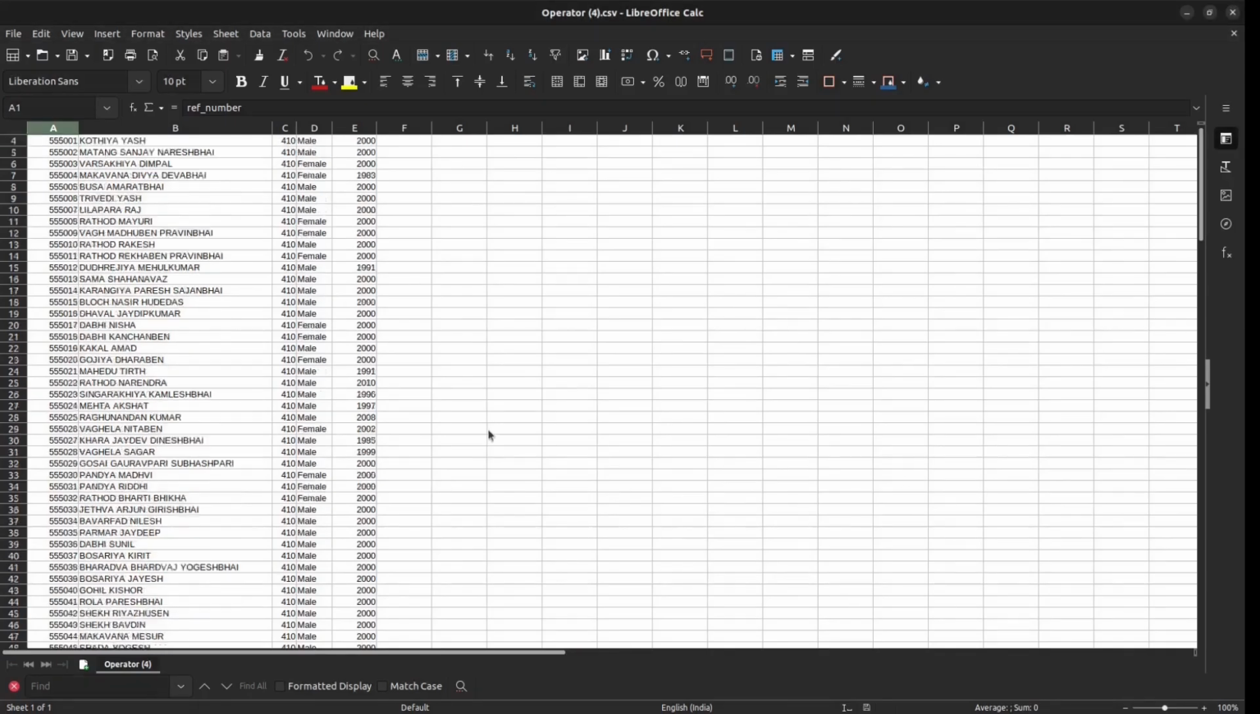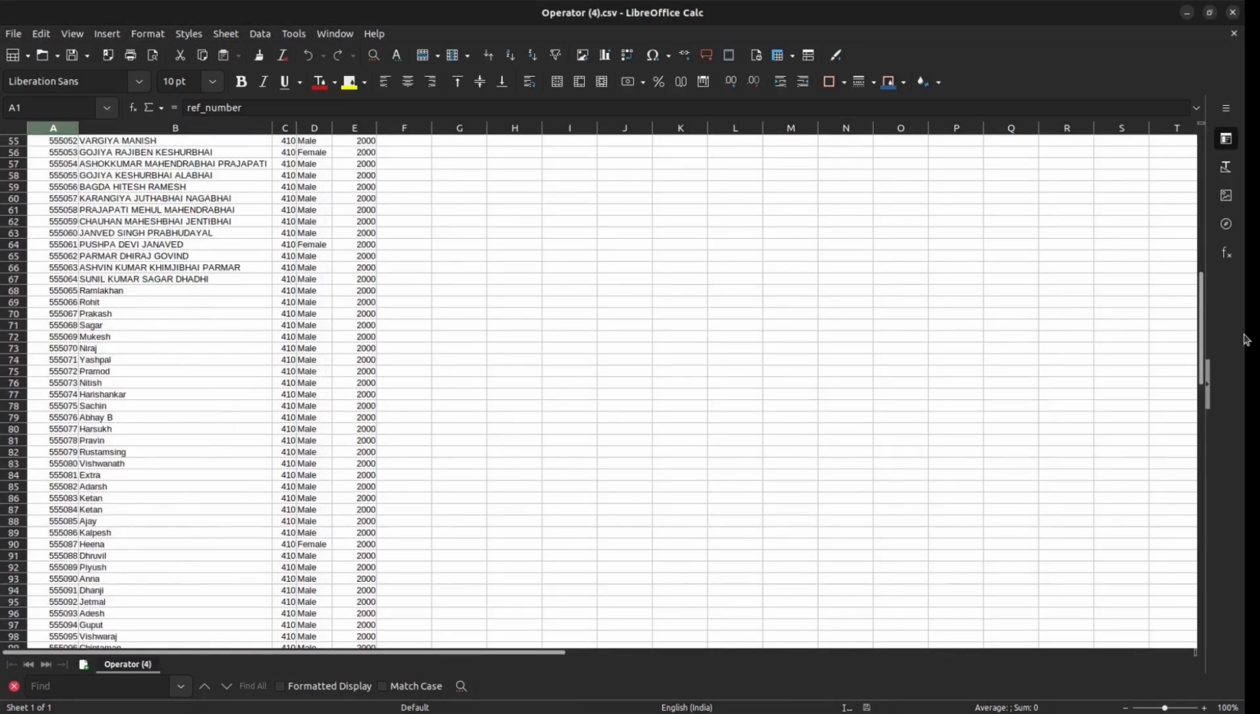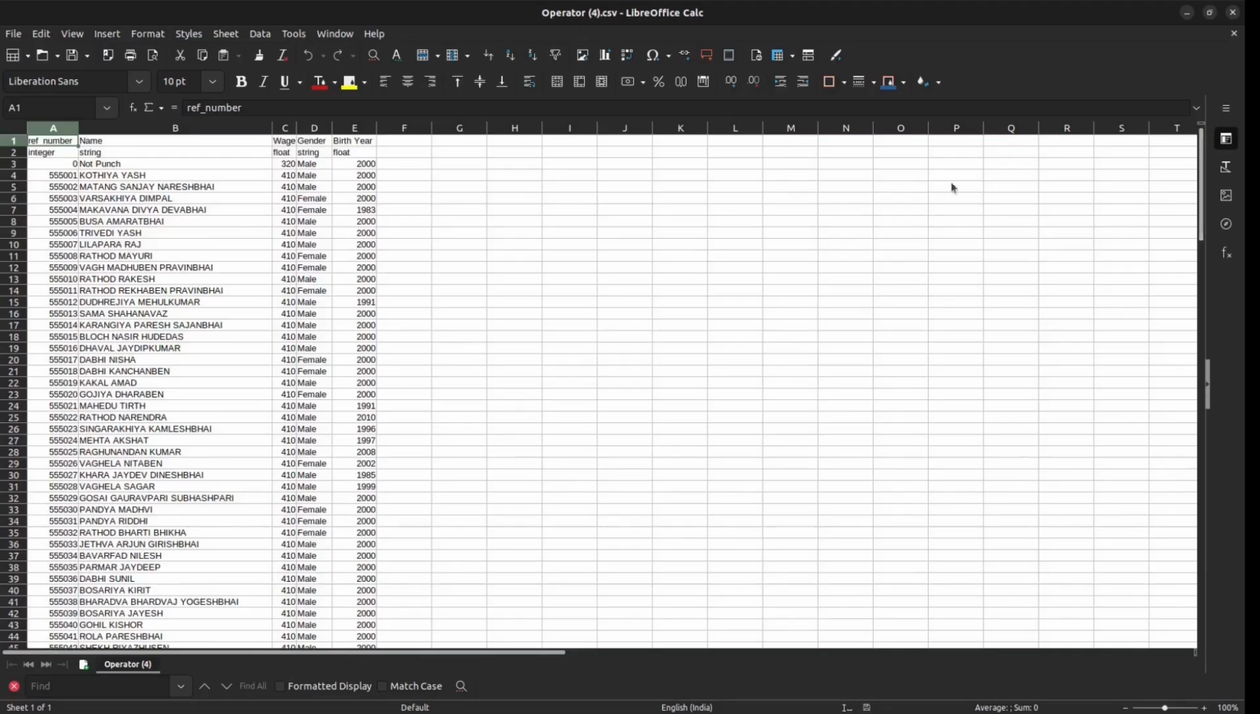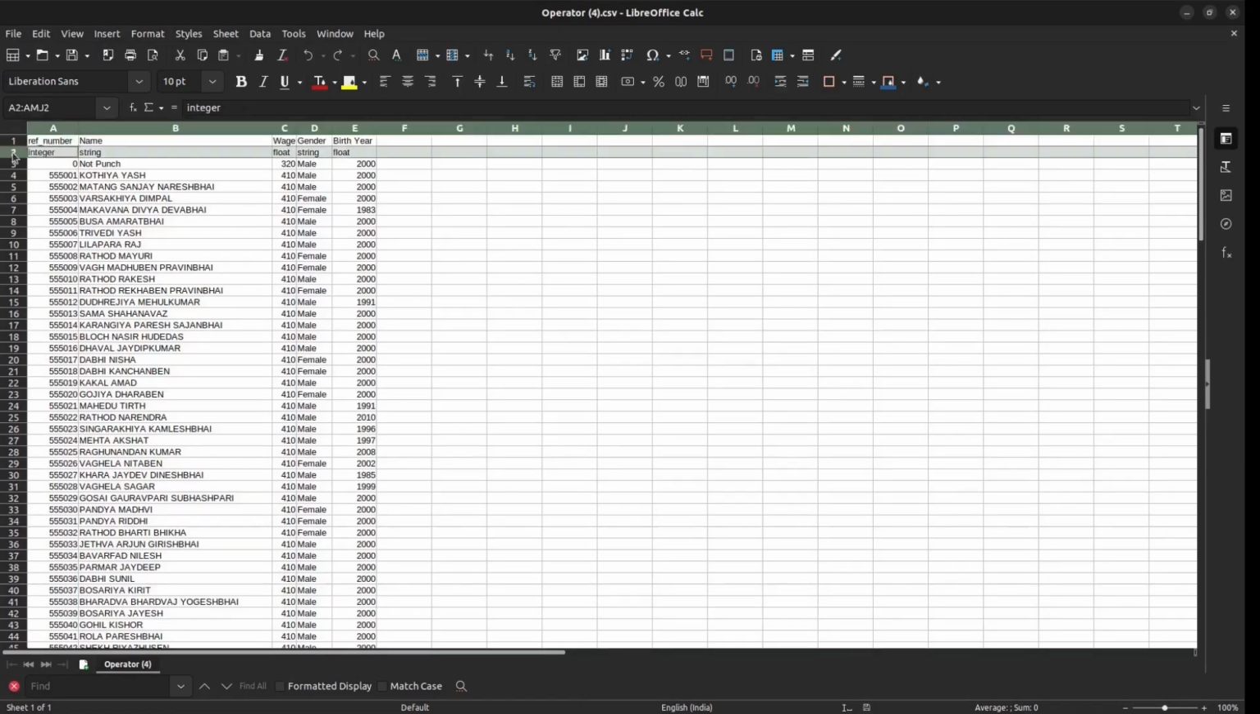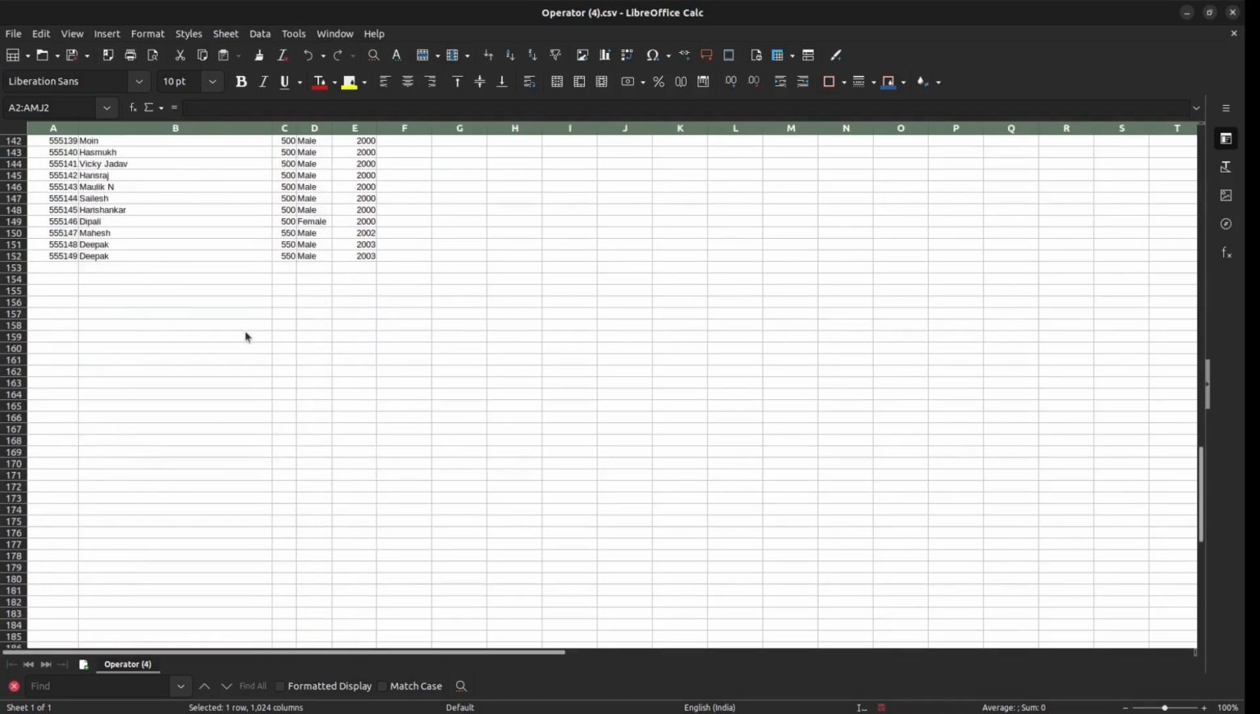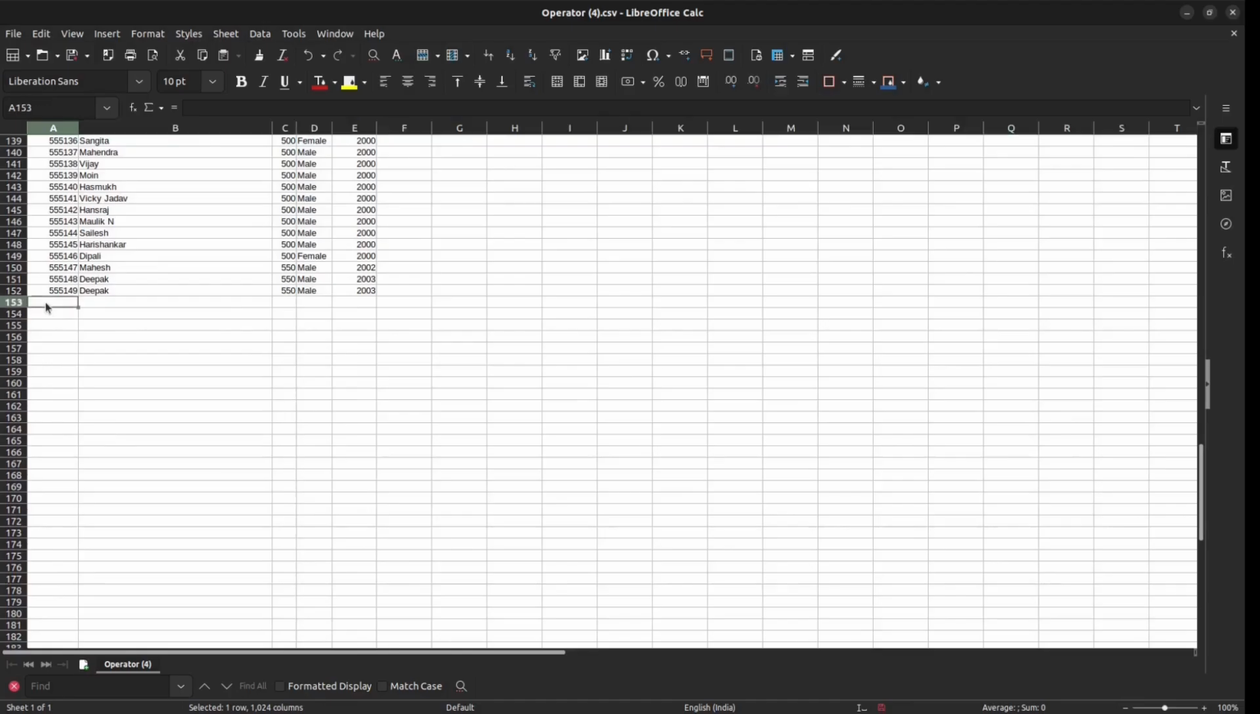Firstly, this is a must rule: you have to first delete the second row, integer string. This is of no use. So first delete this row, and after that manually write any operator's name, like DPAC. You have to add the specific wages of that operator, the specific gender, male or female, and his birth year. Now you have to save this file in Excel format.